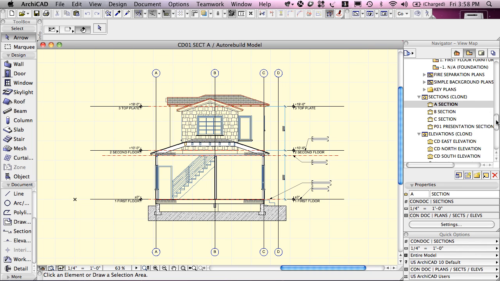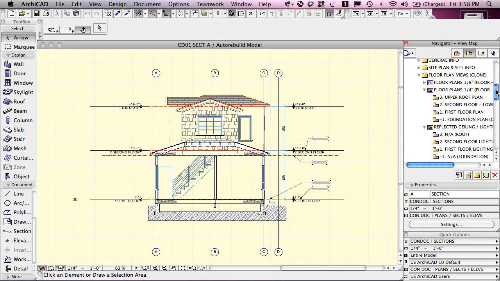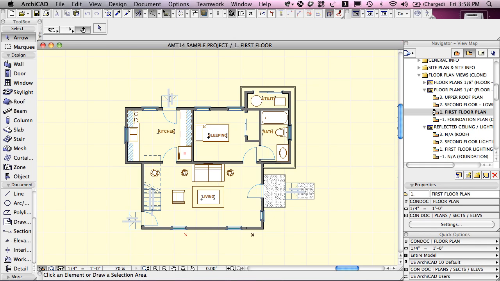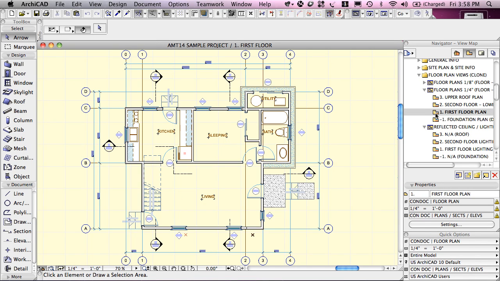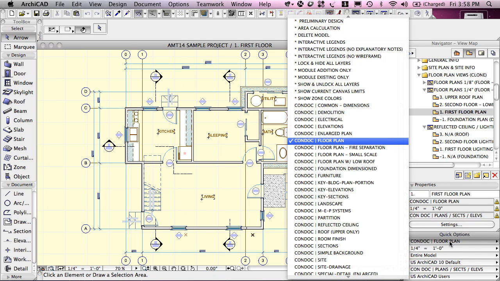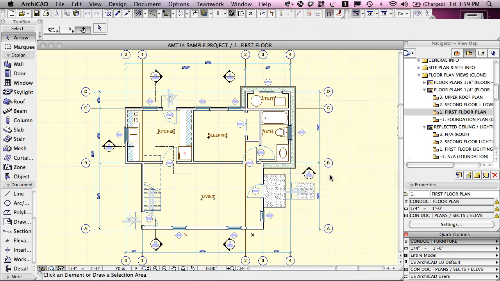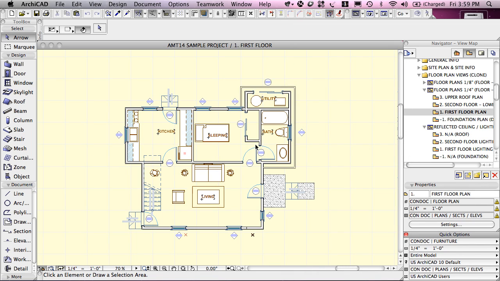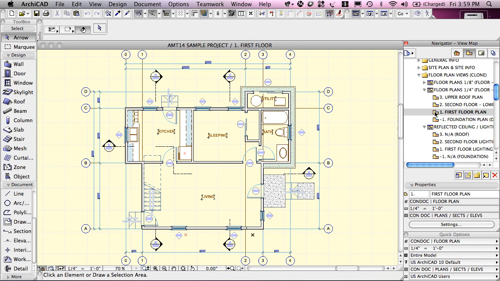So for example, if I go back to the first floor plan, we'll see the information in a certain style. And you'll notice that it says we're in a layer combination called CONDOC floor plan, or construction documents floor plan. And I can manually change that, of course, let's say to the furniture plan, which will change what's visible. But there are other things that are affected when I double click on this. So I'll double click it and put it back. That is, for example, the scale.